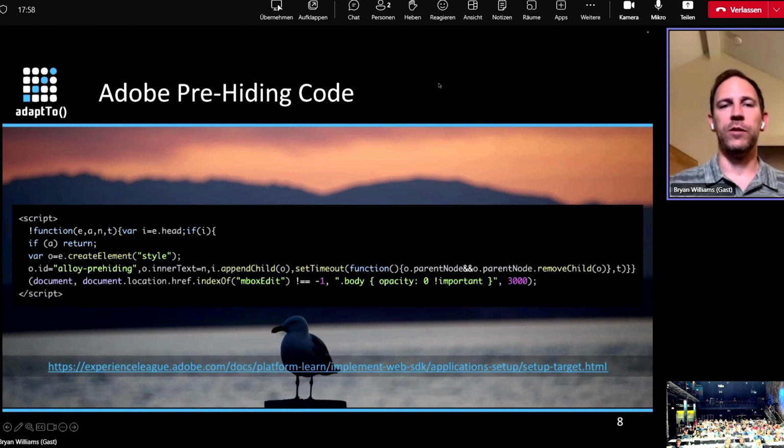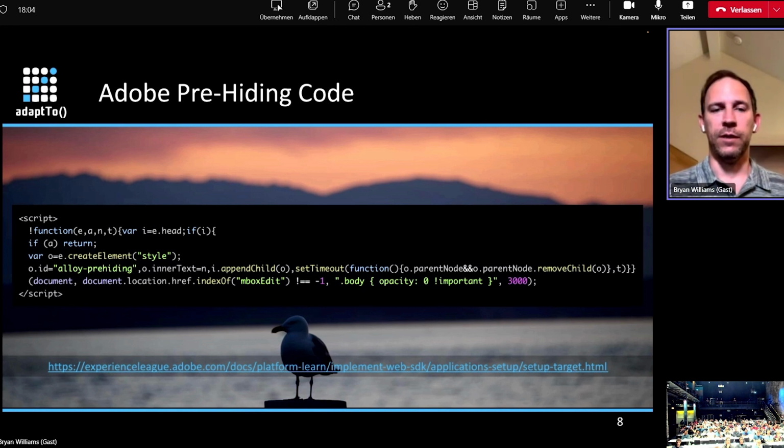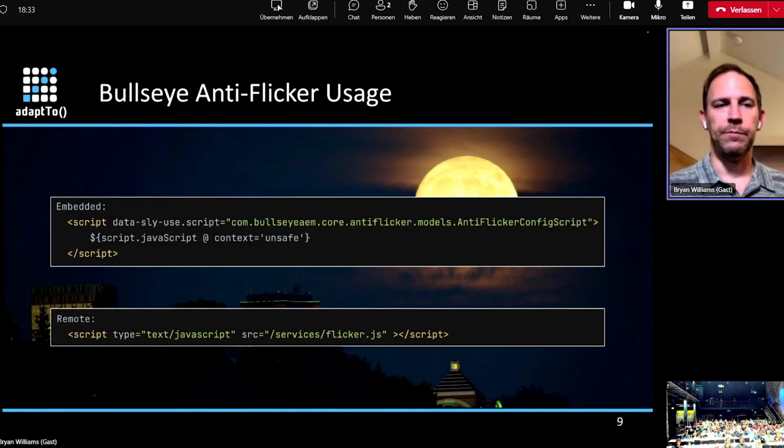If you have dealt with this, you might have come across the code that Adobe provides for anti-flicker. Basically, it just hides the body of the page while Target loads, and then you unhide the page, and that's it. Pretty simple. You see the code here is quite simple, nothing too complex. The code after I wrote this feature is probably about 10 times the size. Well, it depends on how much you add, but with minification, you keep that down, of course. And if you want to use the anti-flicker, you can either embed it, like I said, or call it remotely.